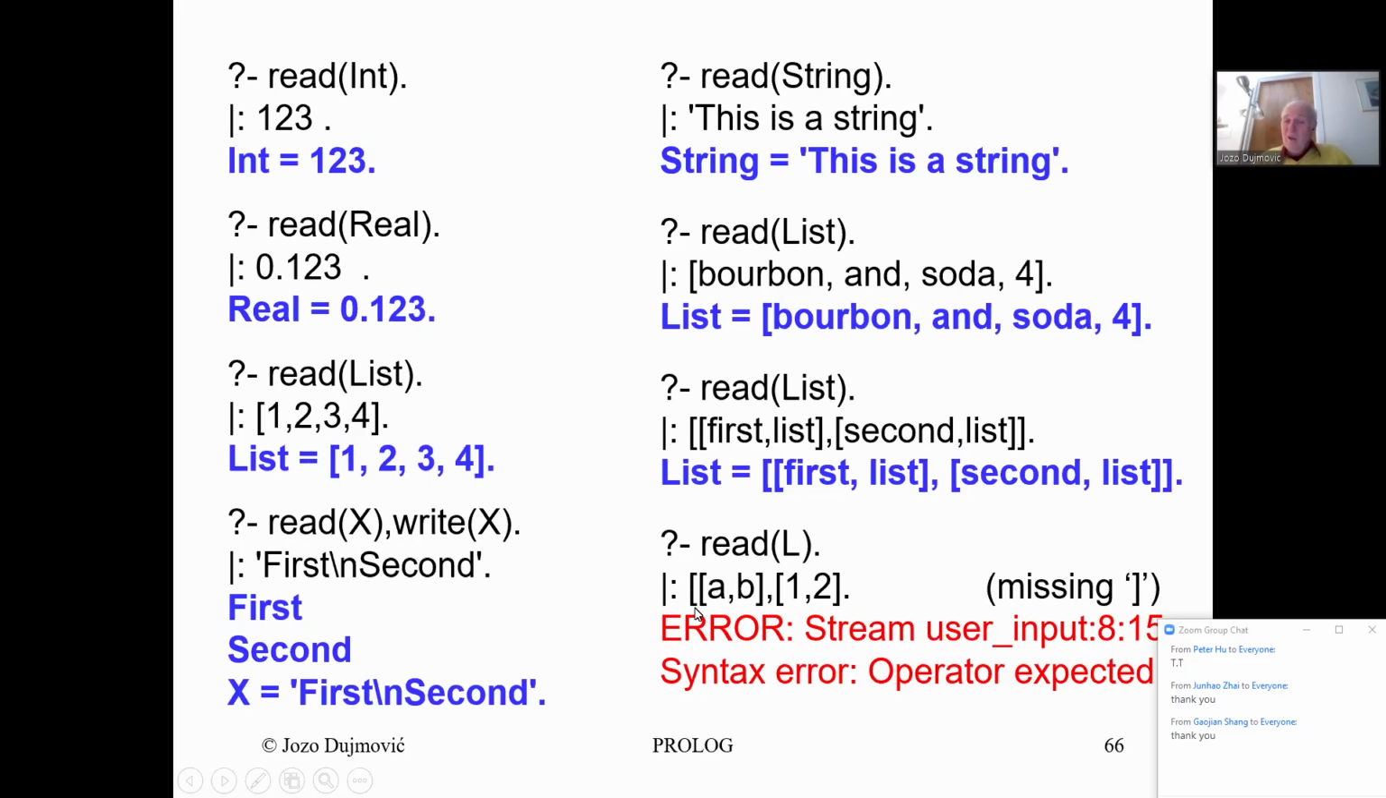And I put here the beginning of the list and put here 1, 2, which is the first list. Okay, put the second list, 1, 2, here is AB, here is 1, 2. And then there is no closing bracket. If I press return here, it is going to tell me, hey, you have an error. Stream user input in character 15, syntax error, operator expected. I want to see an operator here, the end of this bracket. So this tells you that this read command has inside a lexical and syntax analyzer.